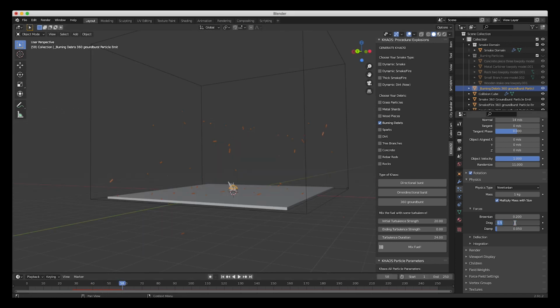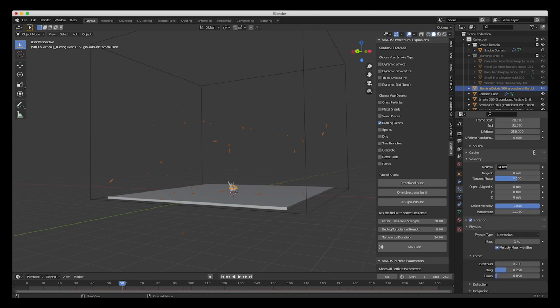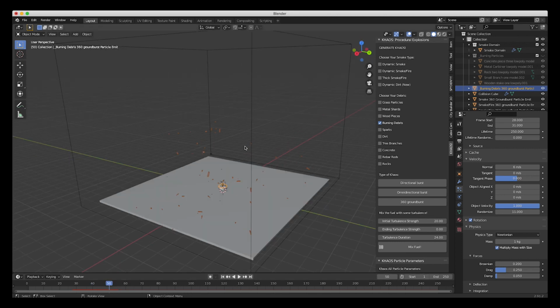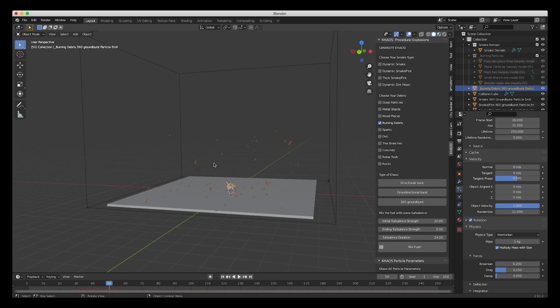I might decrease the drag a bit more, and then also decrease our normal velocity, maybe to something even smaller, like 6. Alright, that's looking pretty cool, kind of sliding along the floor here, blasting upwards, and there's quite a lot of randomness, so I think that's going to be some nice, cool tracer particles.